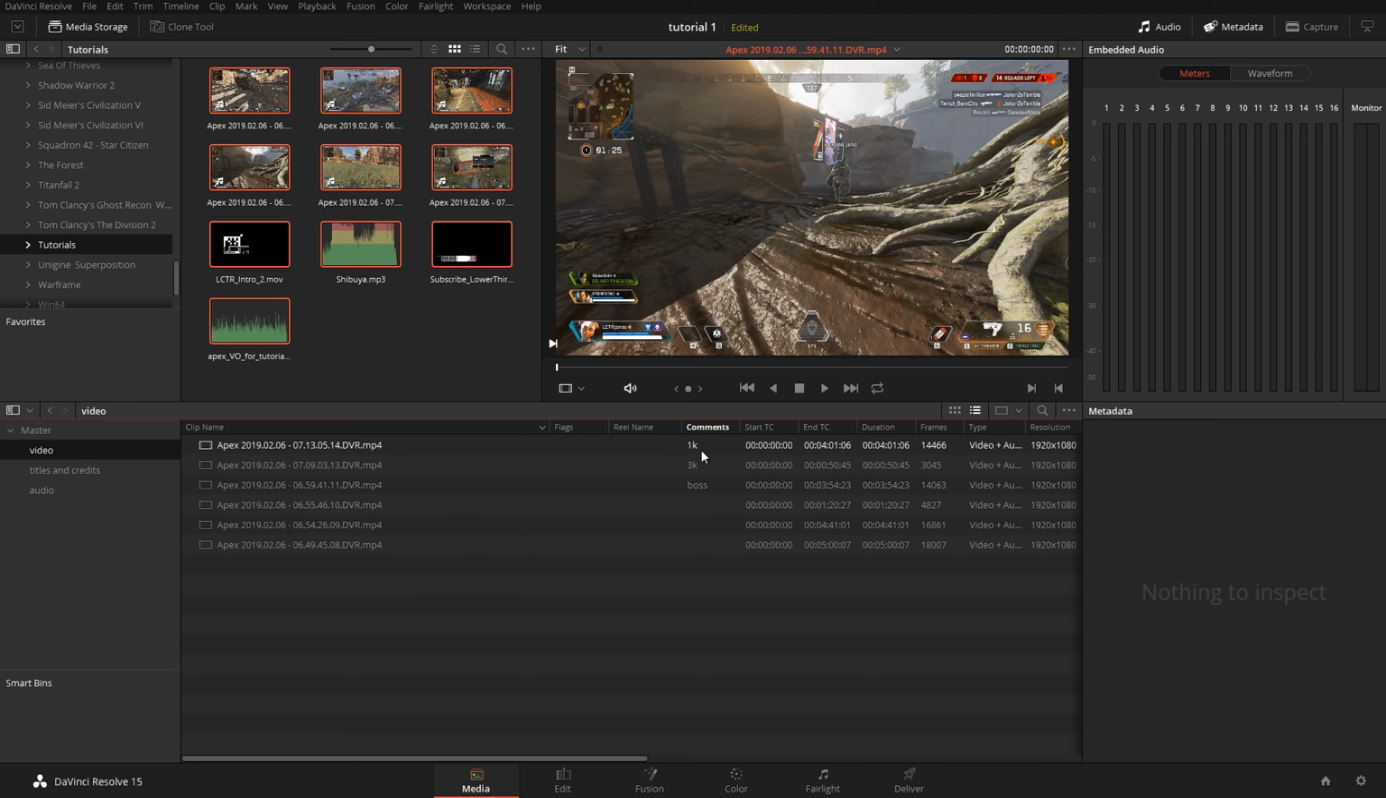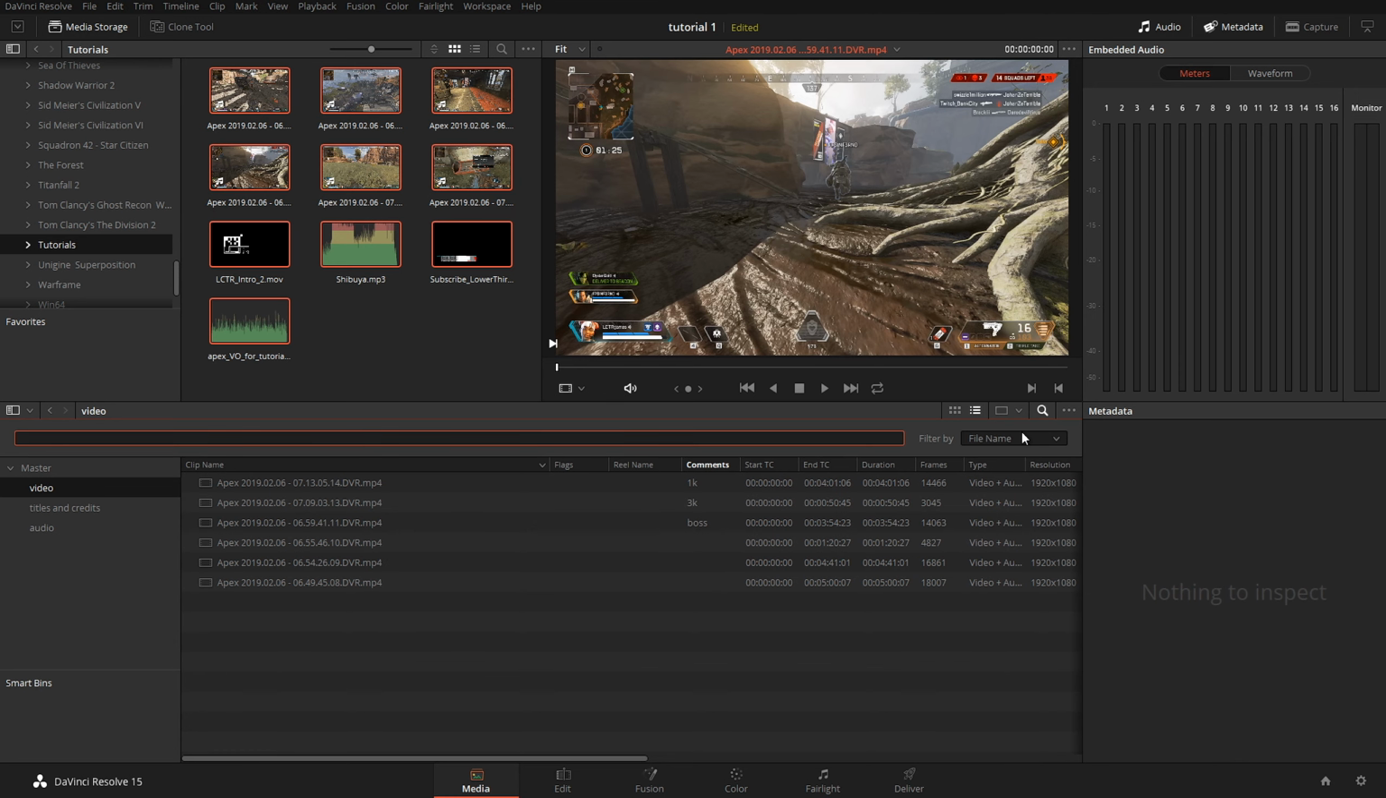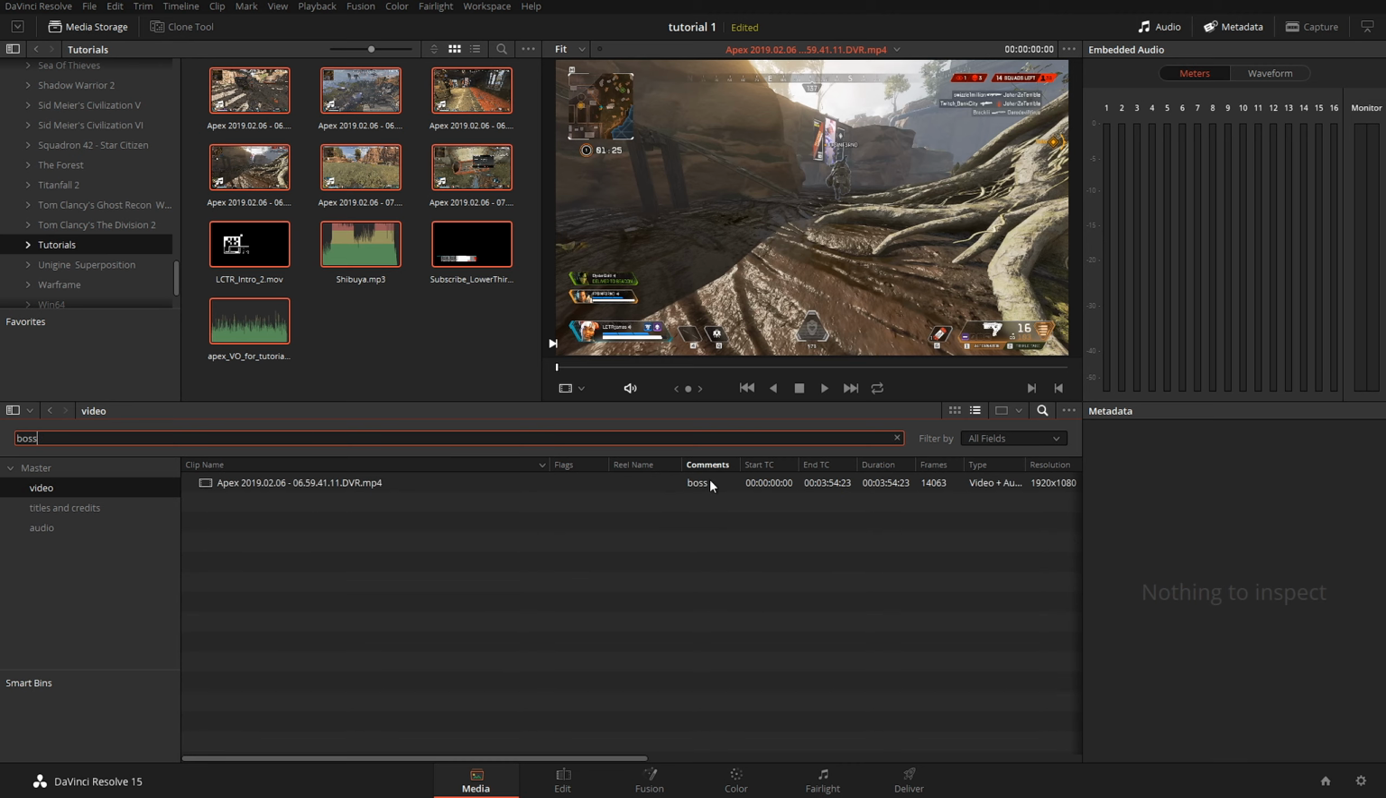It's not just that you can see those comments visually, you can also search them as well. Hit the little search thing, tell it to search all fields, and if we just type in boss, look, there you go. If you had a bunch of clips from the boss battle, they would all just appear. This search is also available in the edit window as well.